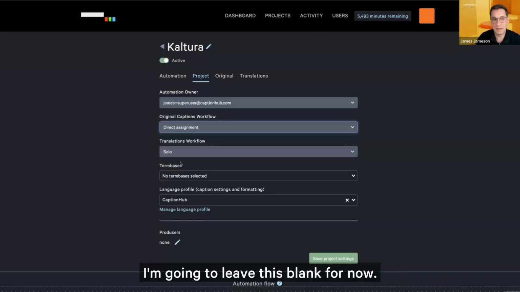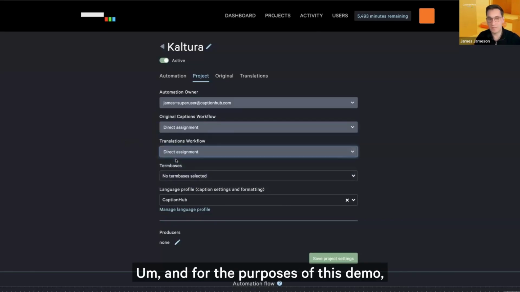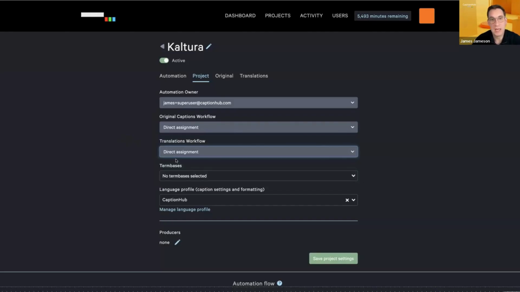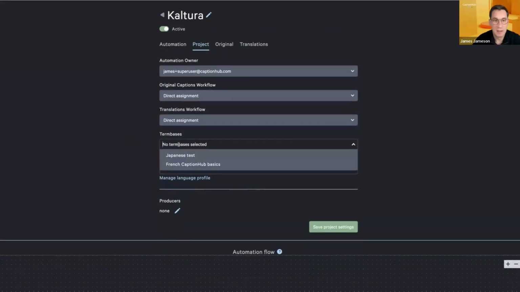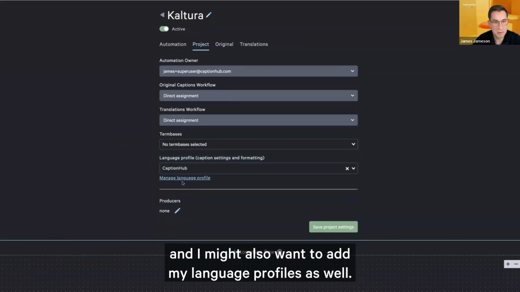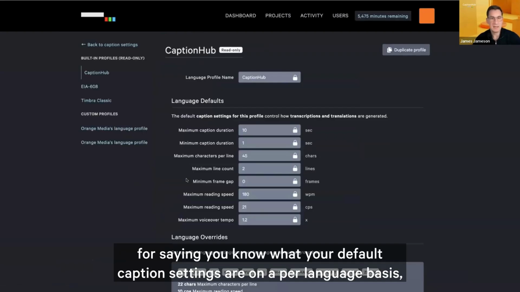I'm going to leave this blank for now. For the purposes of this demo, all we're really interested in is as automatable as possible across all of the video. I might want to add some term bases, and I might also want to add my language profiles as well. Language profiles are really important for saying what your default caption settings are on a per language basis.